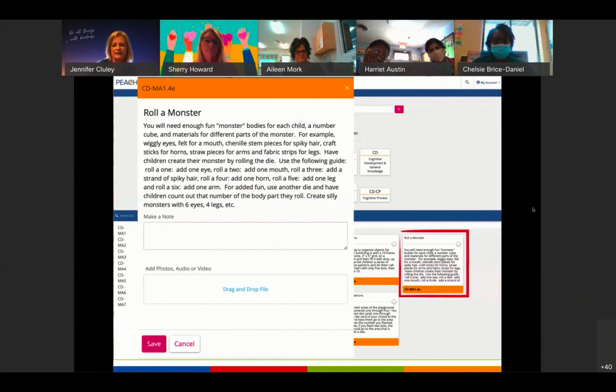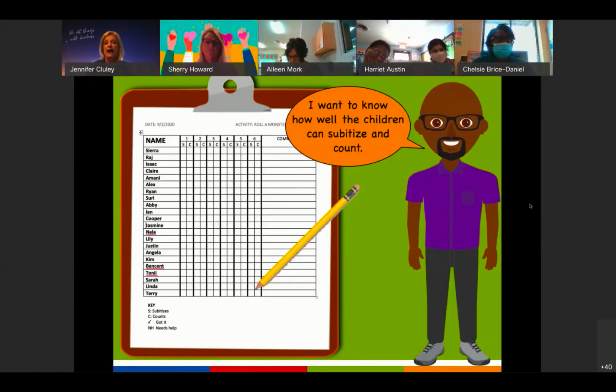You can add this to your lesson plan, and then you're ready to think about how am I going to assess it and how am I going to do this in my classroom. So, Sherry, let's talk about that. How do we do this in our classroom?